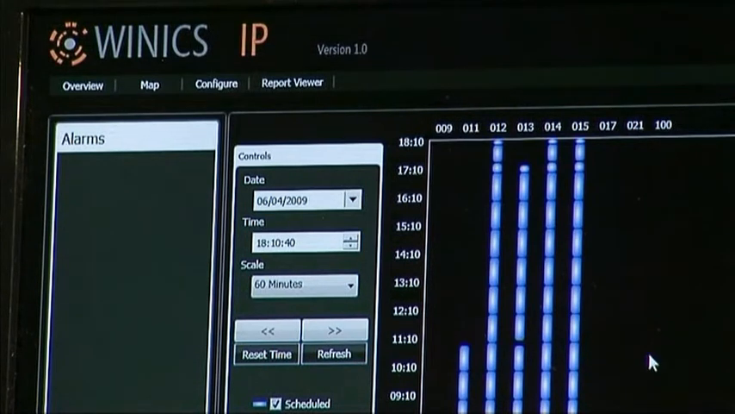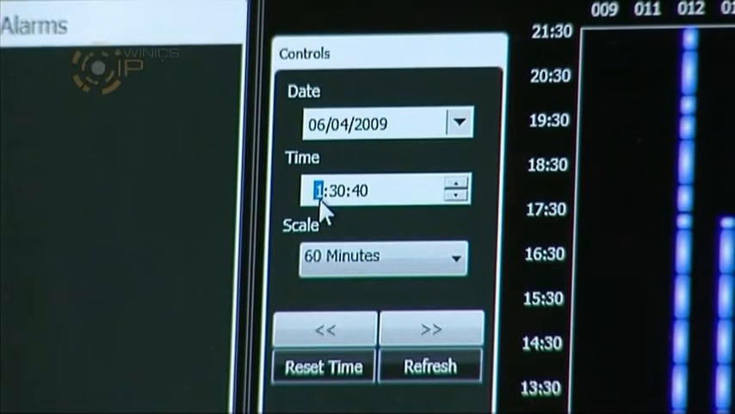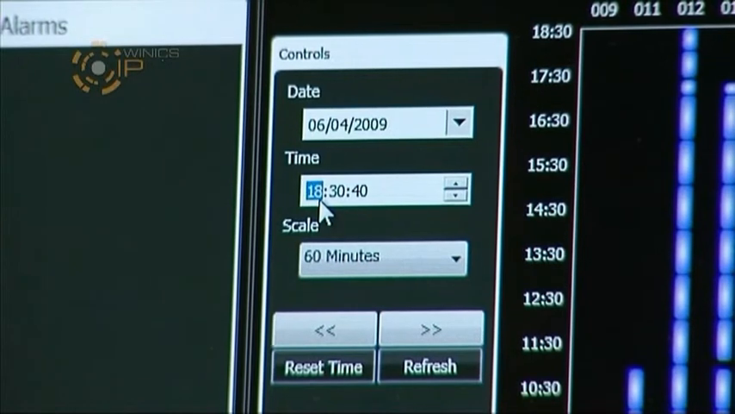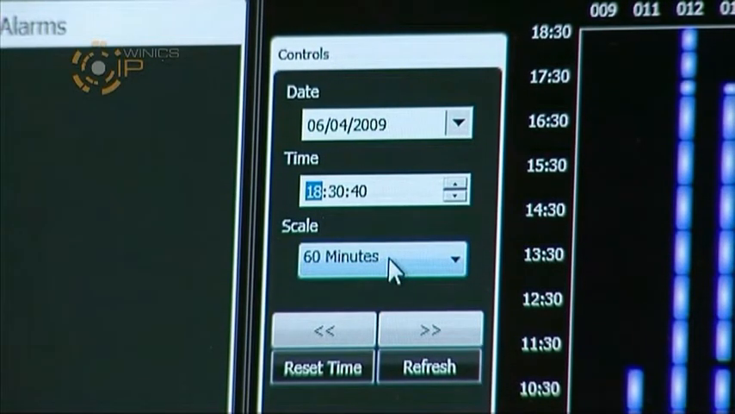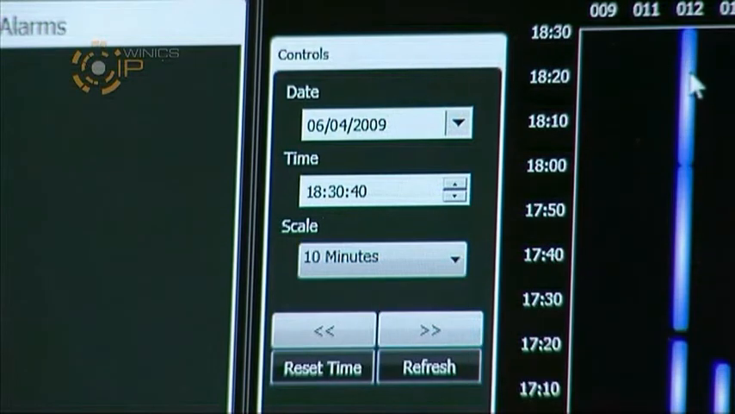The blue lines indicate that those recordings are associated with a scheduled record mode. Other colours represent different types of recording from alarm triggers. Let's have a look and see what happened this afternoon at approximately 6:30. By reducing the scale, we can get more insight and more easy access to the recordings. Let's select camera 12.